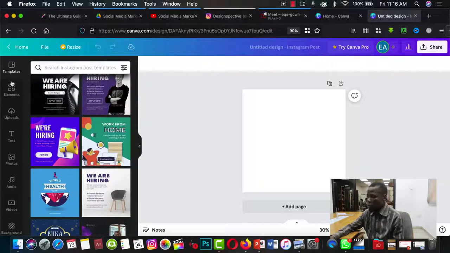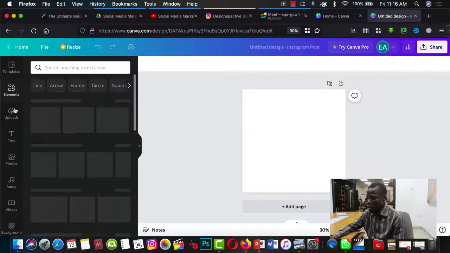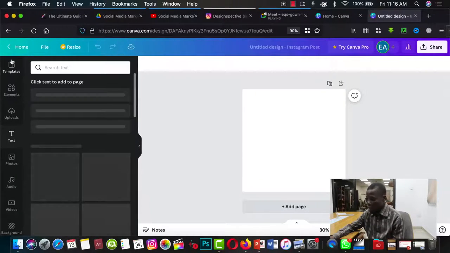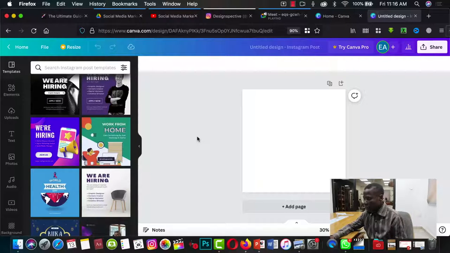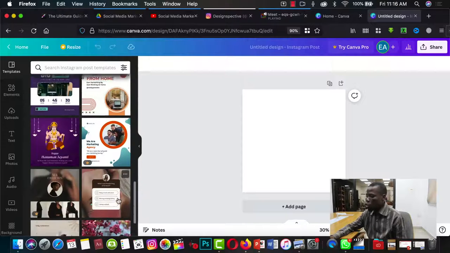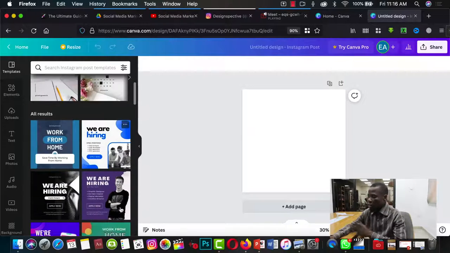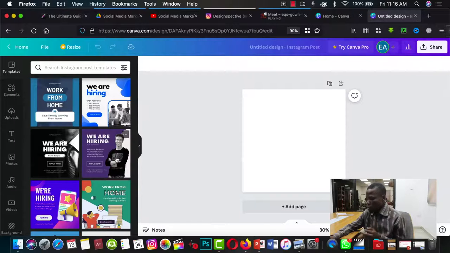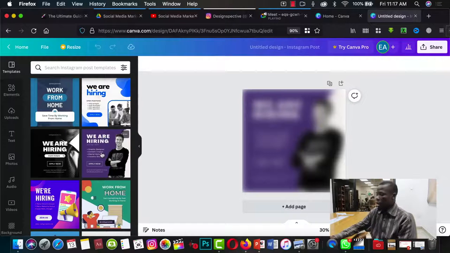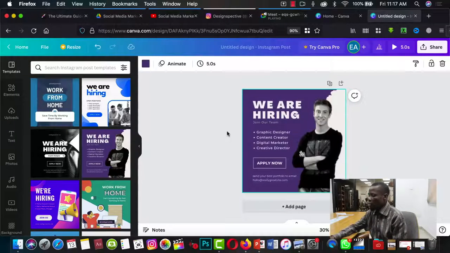Now in the course, I took time to teach what each of these buttons does. But we don't have time, so we just want to create a design. Now, guess what? Canva has created hundreds of thousands of designs for you already. So you don't need to stress yourself to design anything from scratch. If you want to use these templates, all you have to do is just click on it and it will appear on the canvas, and you can change anything you want to change here.